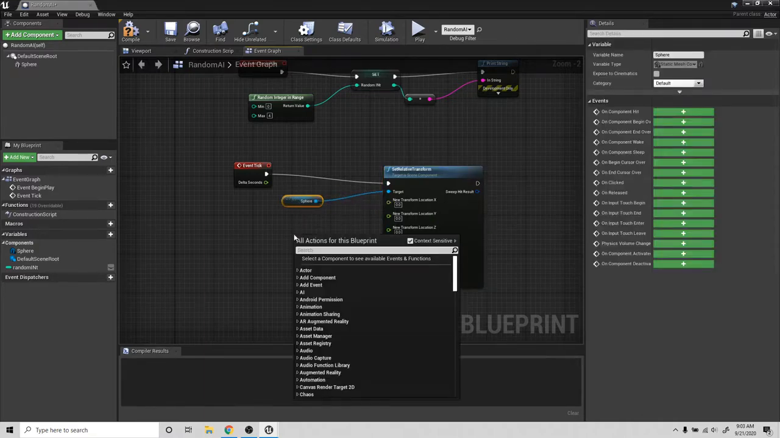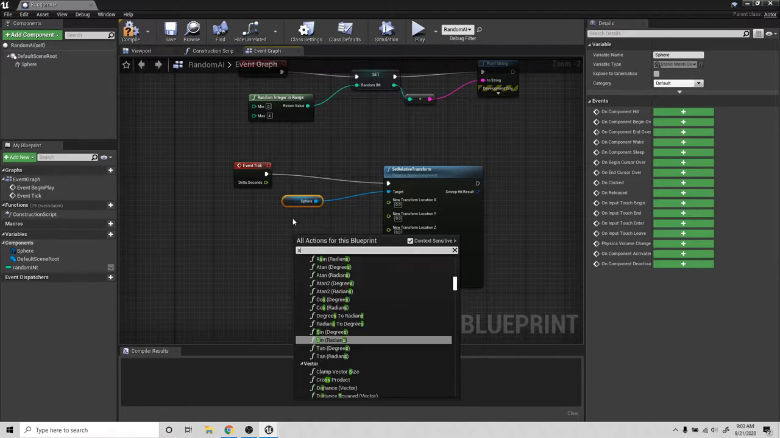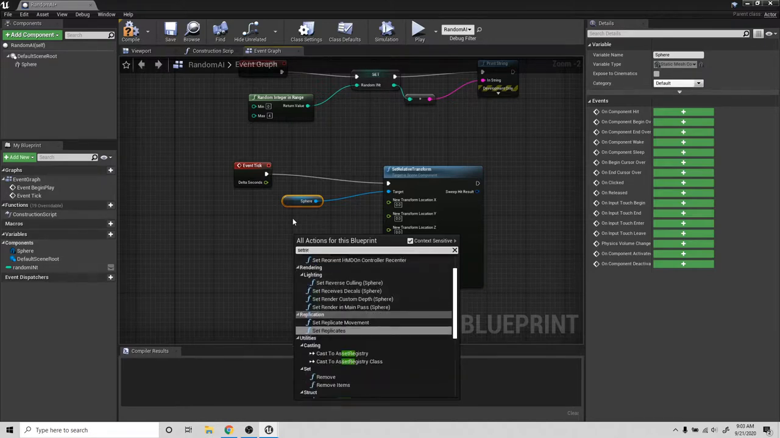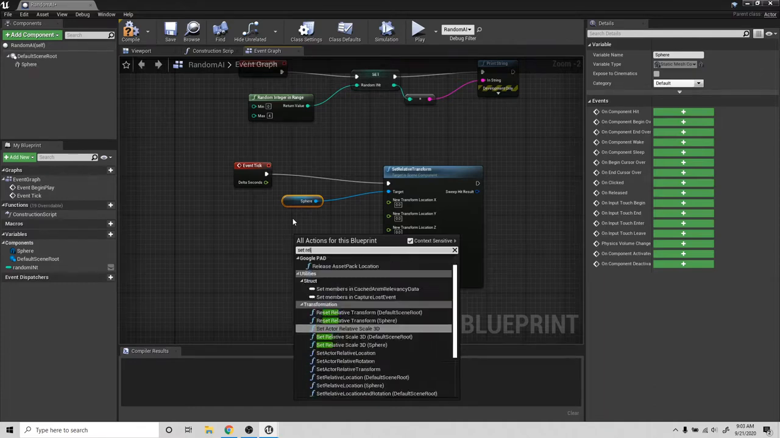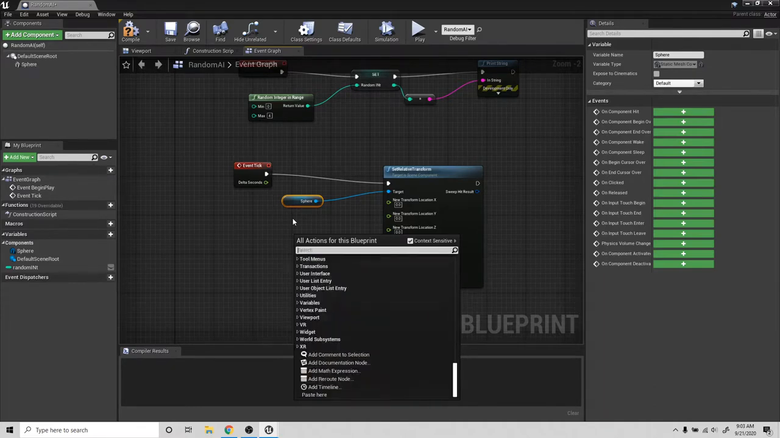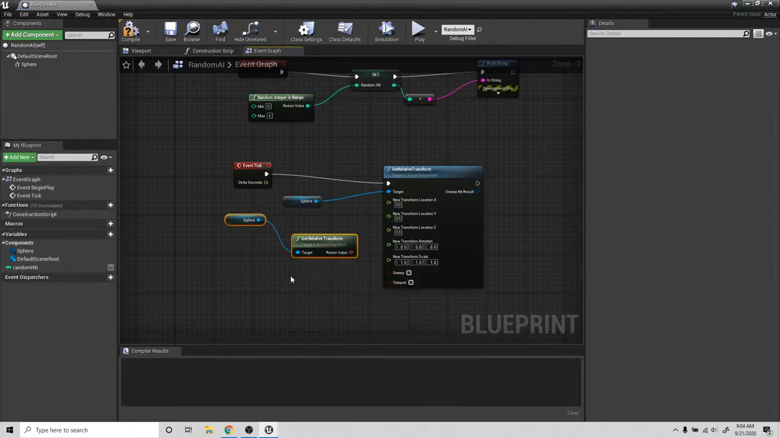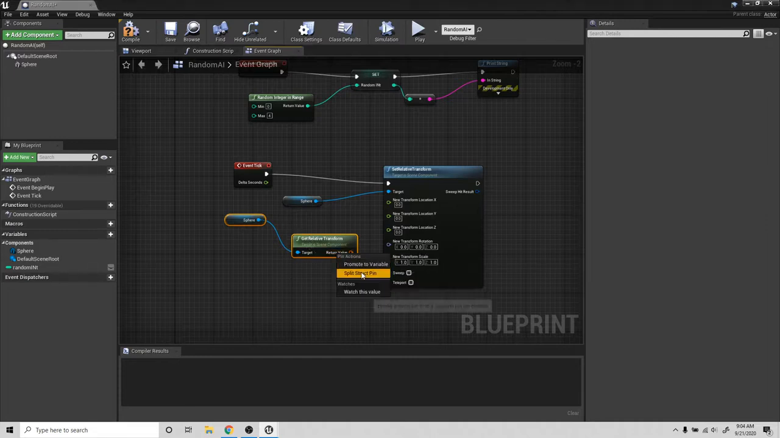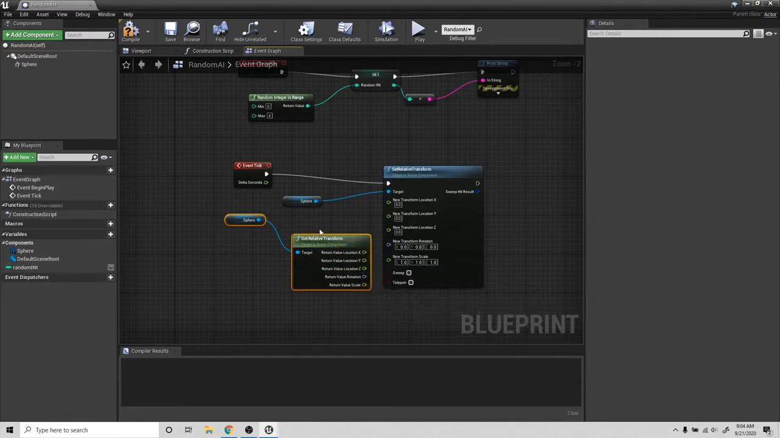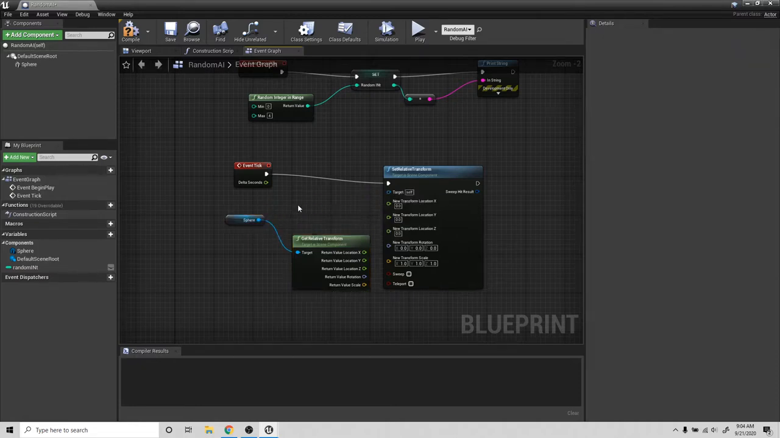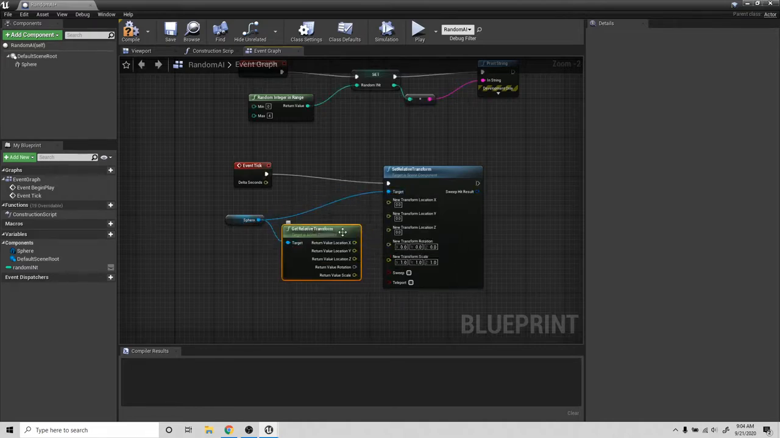So let's go ahead and do a set relative, or not set, sorry, get relative transform for the sphere. Let's split that pin structure, split the location, so that way we have the x, y, and z. We can have two of these nodes, or we can delete one of them and just connect it from the same one, because we're going to be accessing the same object here.